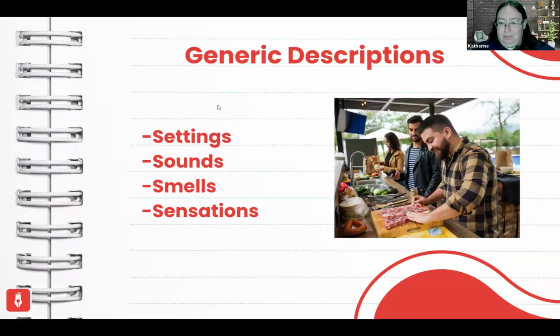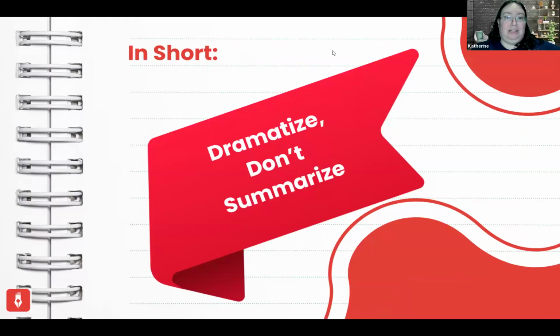All right, I'm going to pause here. I know that those are a lot of the reports that people spend their time on in the copy edit. We are going to go through a few more, but I want to make sure that I have any burning questions from you guys. Remember that the summary when it comes to adverbs and generic description is dramatize, bring us into the scene immersively. Don't summarize.